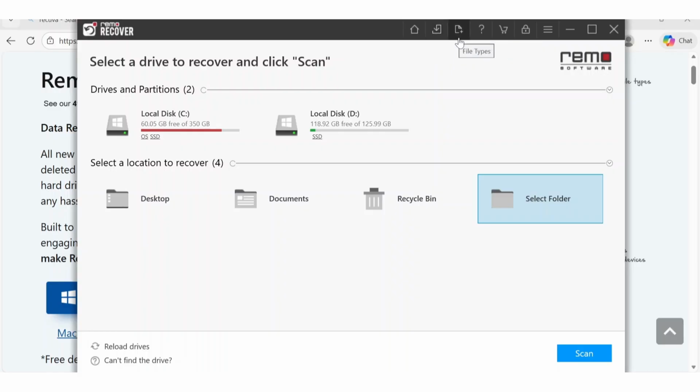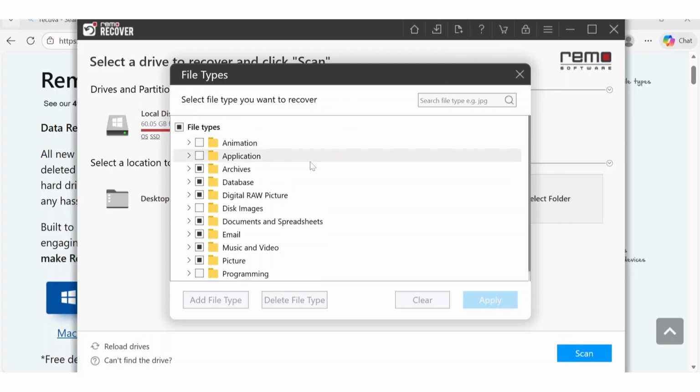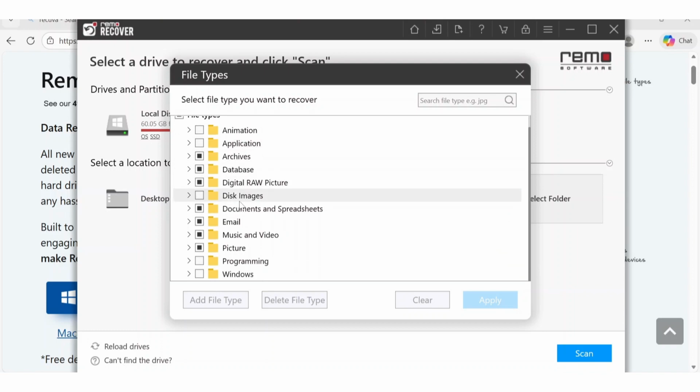And one of the most useful features in Remo Recover is the file type filtering at the top. Remo supports a wide range of file categories including animation, applications, archives, databases, digital raw pictures, disk images, documents and spreadsheets, emails, music and videos, programs, and Windows system files. You can simply select the file types you want to recover to narrow down the results.